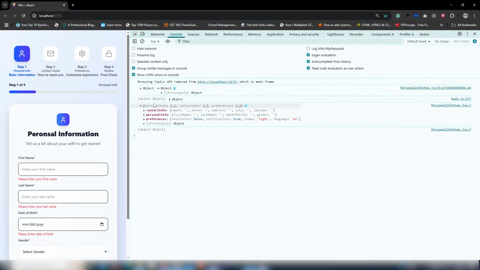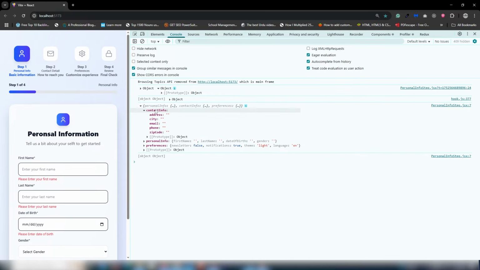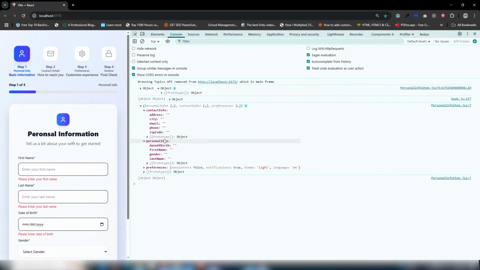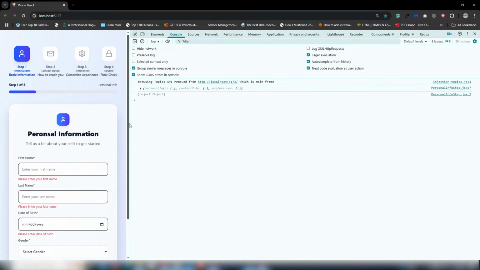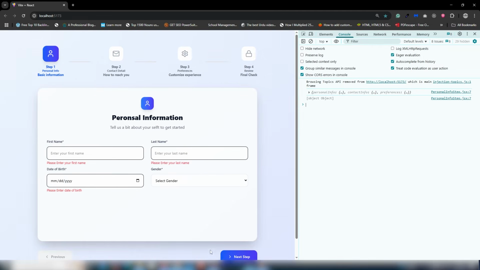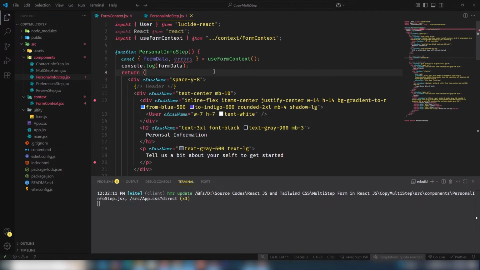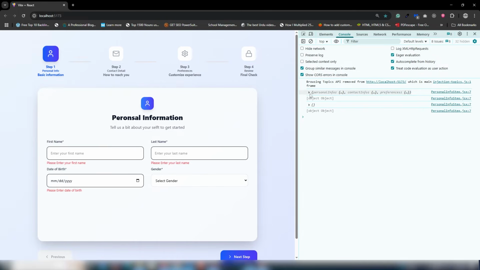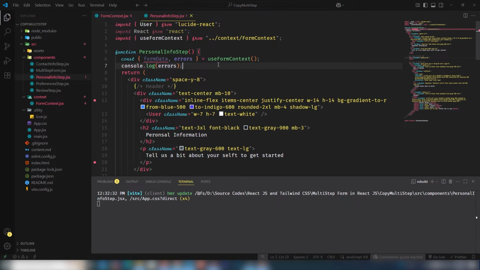Okay, I'm getting the data, guys. As you can see, contact info. In the contact info there are different things, and yeah, we are getting them there. So I need to move on, and let me check the errors as well. Here are the errors, nothing inside the errors because I need to add the errors, right?